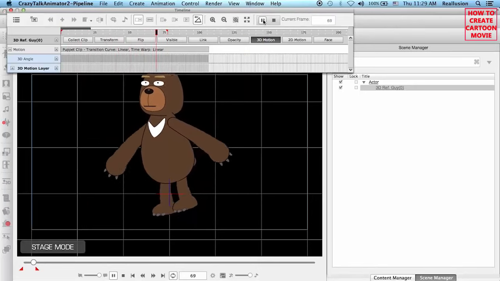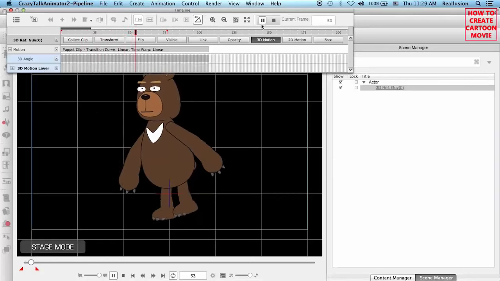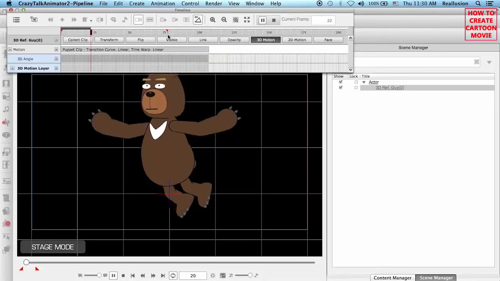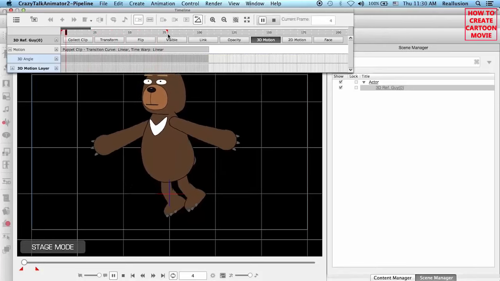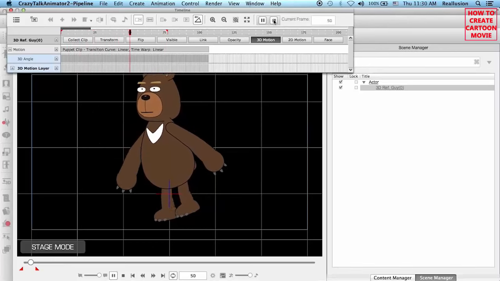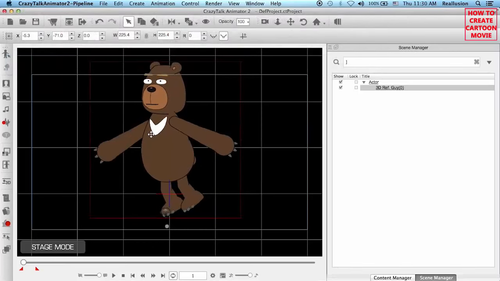Arms down, arms up. There we go. Perfect. Do you see that? It looks like a continuous animation. So that means that we chose the appropriate upper limit to cut that animation so that it continues to loop. Very good. So we're ready now.